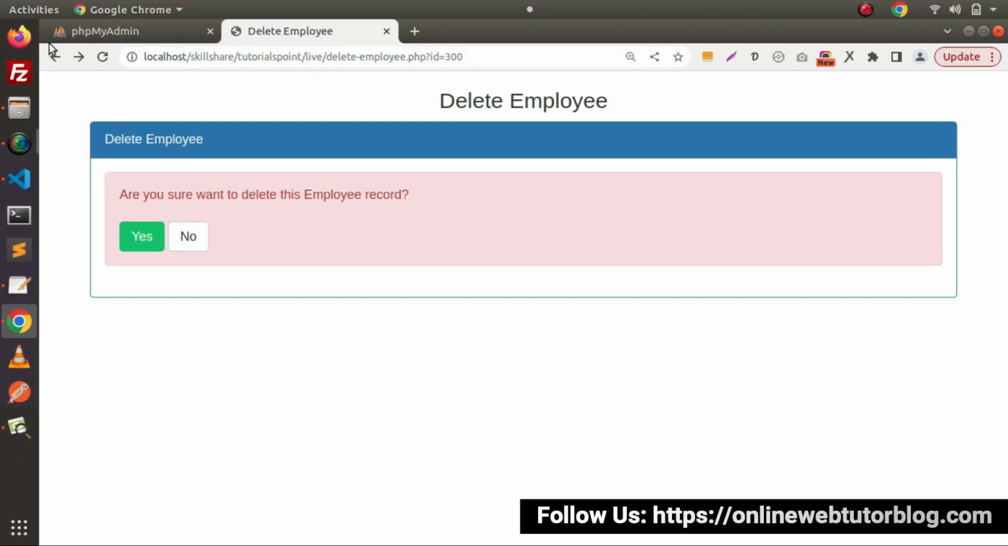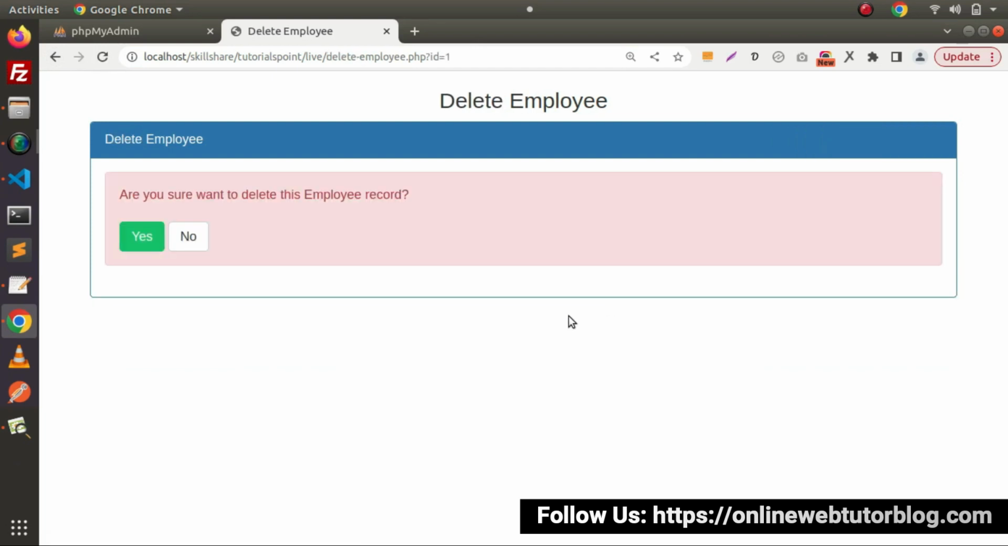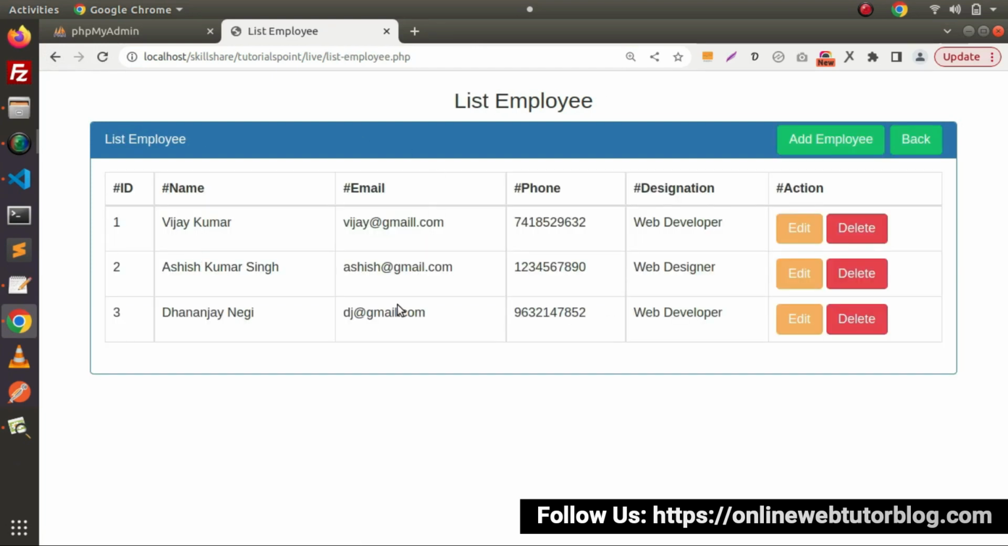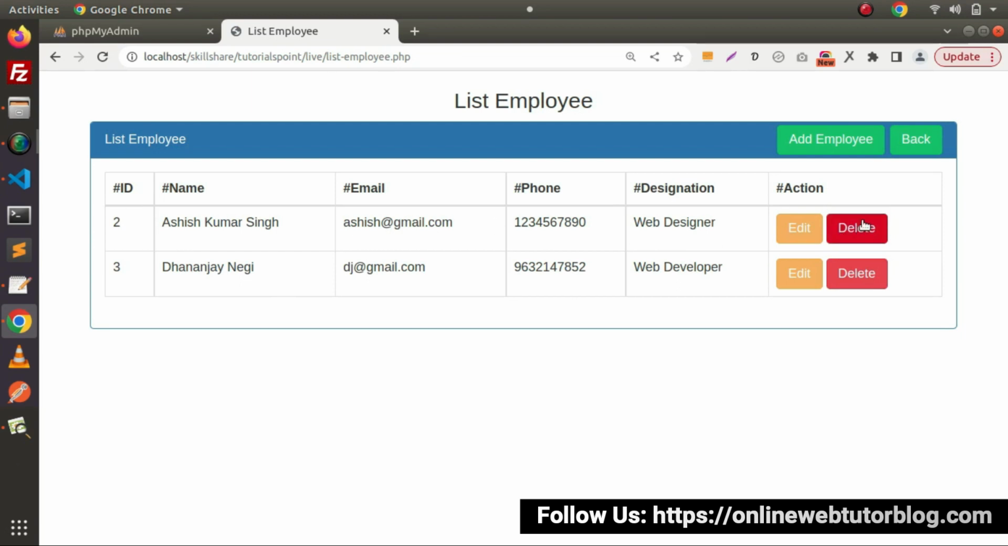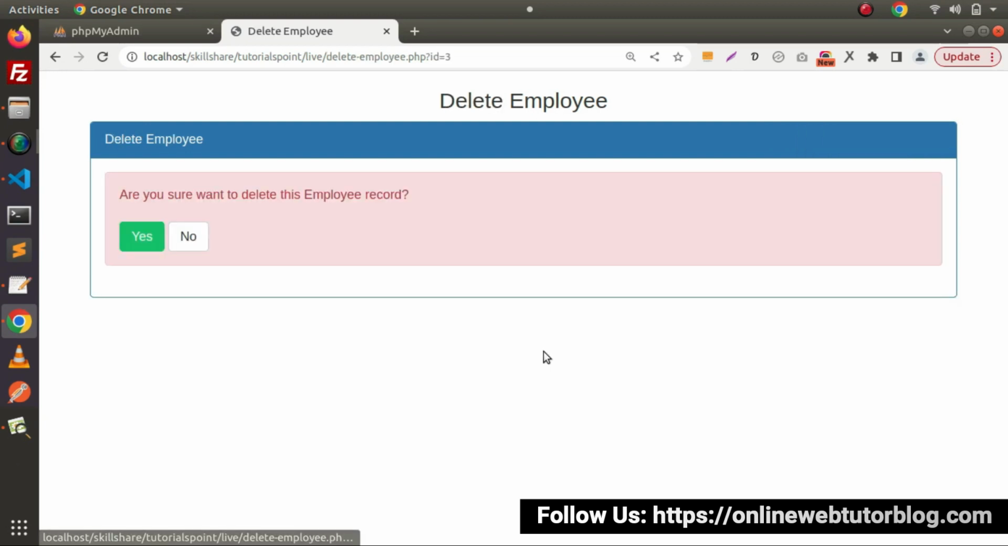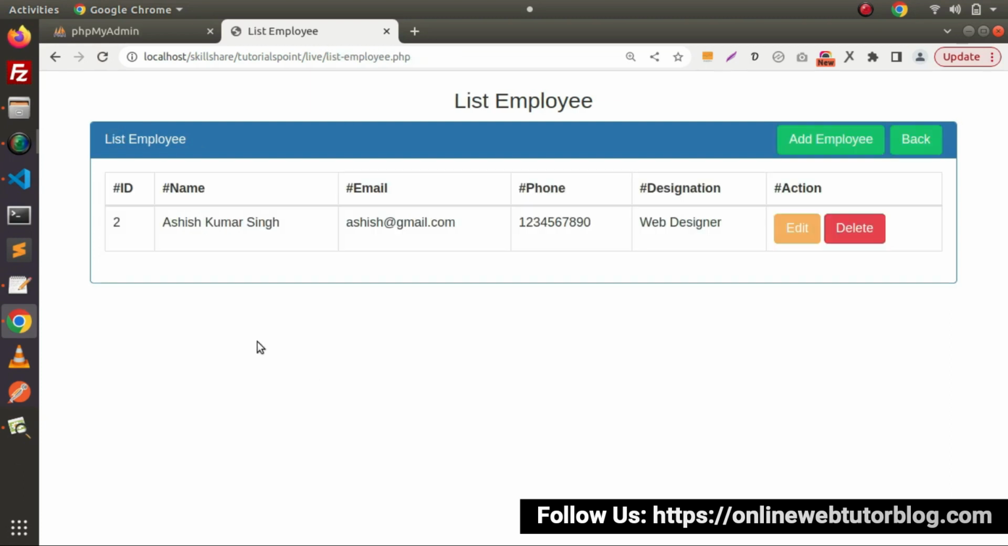Let's go back to our list first. Let's reload. Click on this first number employee, no, list employee, click on delete. Are you sure you want to delete this employee record? Click on yes button, and as we can see, our first row has been deleted. Click on this third number employee, no button, third number employee, yes button, and as we can see, the third number employee is now deleted. So this is how our delete employee functionality is working.